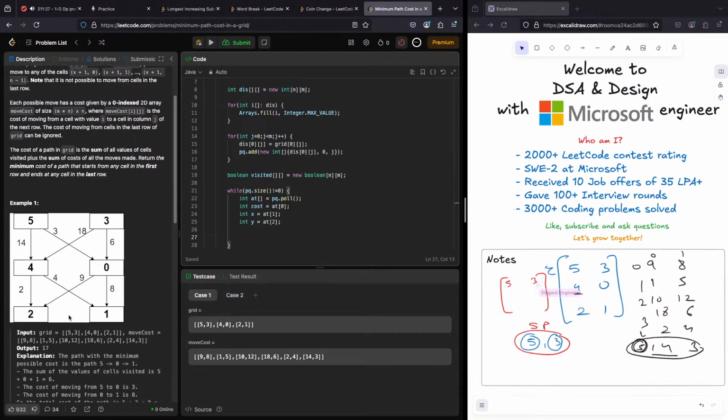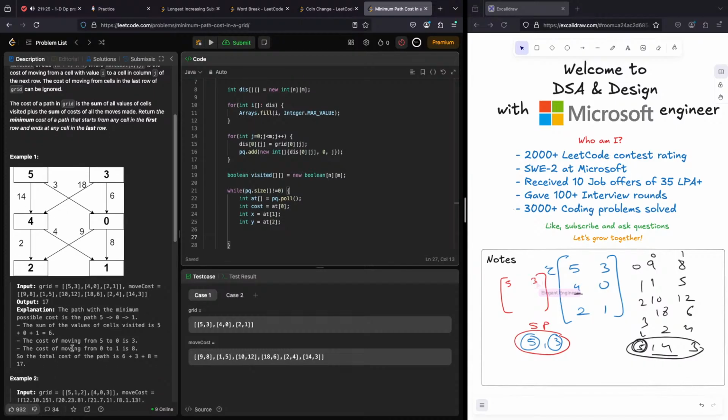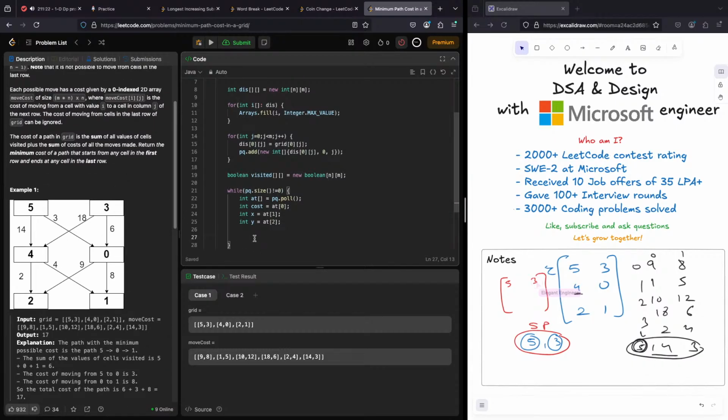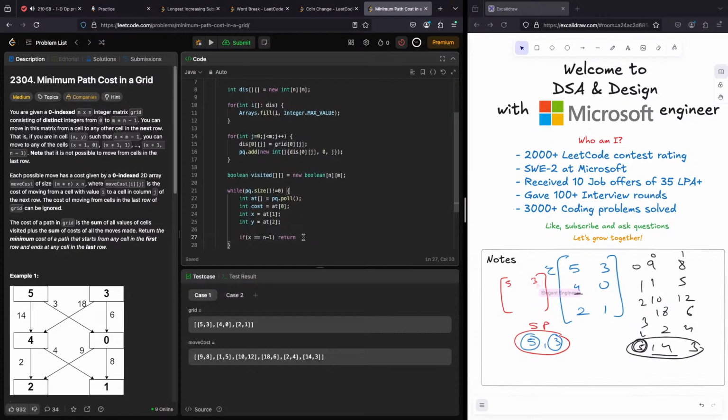Now they are saying that you drop it out if you reach the end, right? So if your x is equal to n minus 1, that means that you have reached the end. So you just return whatever cost it took to reach here. You just return that, and that is this cost. So that's that.